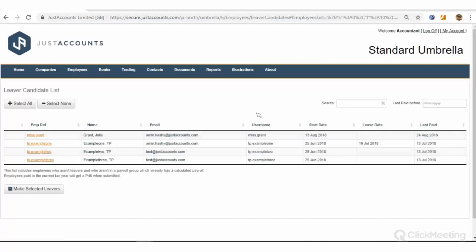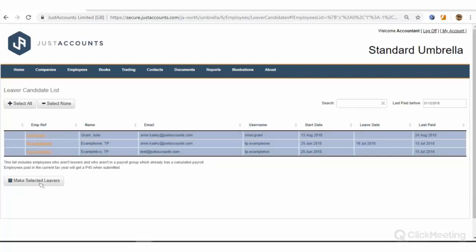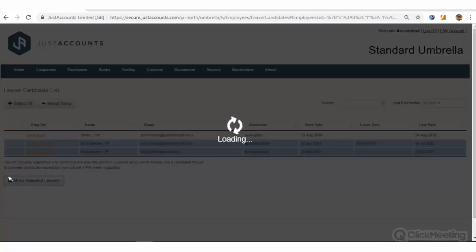What this allows me to do is search for a last paid date. So, for example, if you were doing a clear out and you want to say, right, I want to get rid of everyone who hasn't been paid since the 31st of 12, we'll show you whose last paid dates those were. And then you can select the employees you want to make leavers, click make selected leavers, and the system would then make them all leavers. So I don't want to get rid of Miss Grant, so I'm going to say, right, make these two leavers, and the system will now make them leavers.